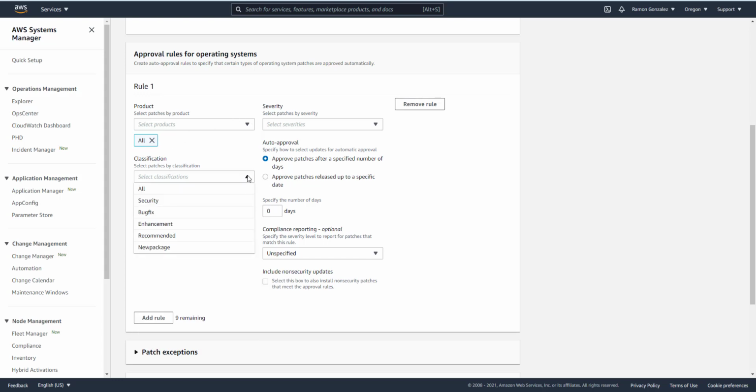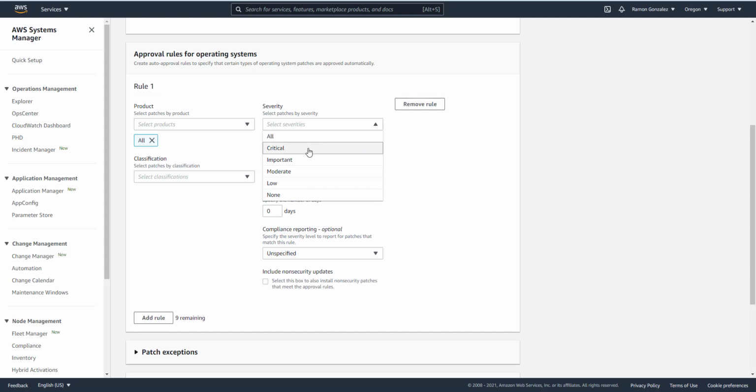Classification, you can classify it as all. I have mine selected as all on my baseline, and then here's where you select your patches by severity. So they have critical and security. I select all. And then here it allows you, if it finds something that needs updating, to wait a certain number of days, so you don't accidentally blow up your system with, I guess, a bad update. So you can do that here. I don't wait.